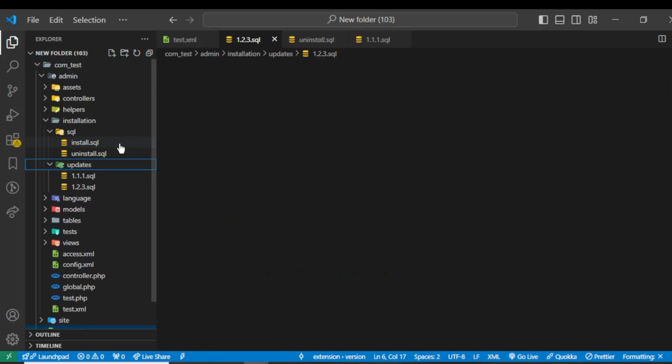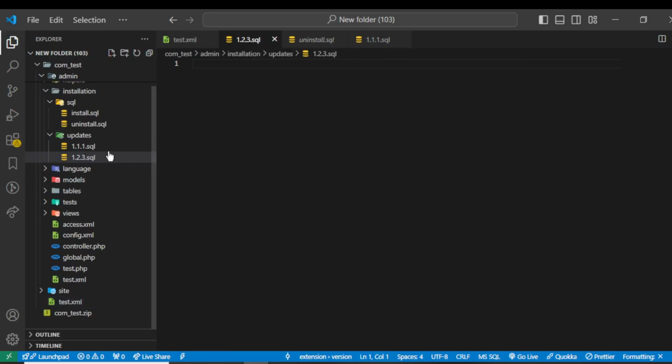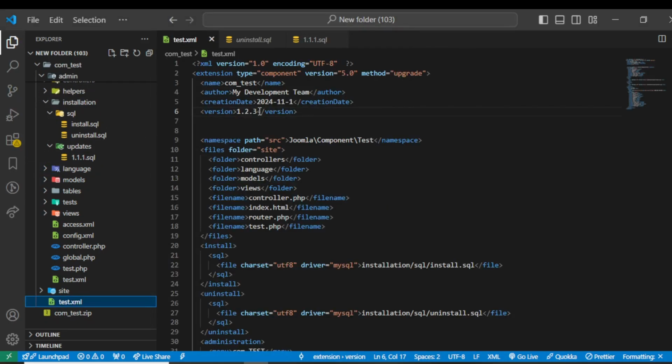1.2.3.sql. So there is a file missing, 1.2.2, but we don't need to update the SQL, so we can leave it as it is. Only if we want to update the SQL, we have to give the same version number and create an SQL file like that. Now I will remove it and give the version as 1.1.1.